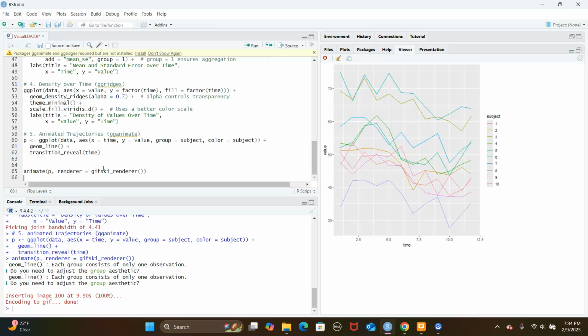Okay, so these are a few fancier plots for longitudinal data sets. Hope you like it. Thank you.